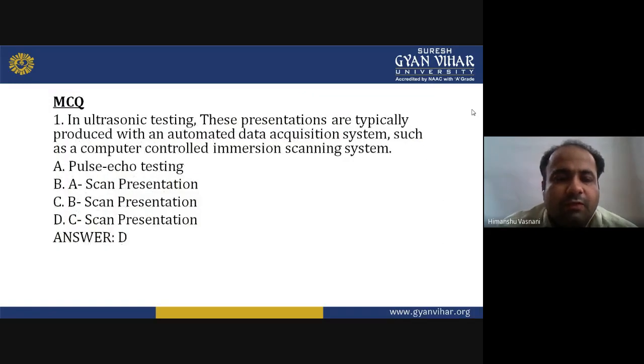Okay, the first question for today's MCQ is that in ultrasonic testing, these presentations are typically produced within an automated data acquisition system such as a computer-controlled immersion scan system. What do we call this? We call this C-scan presentations.